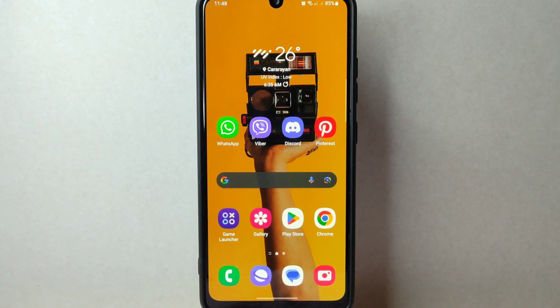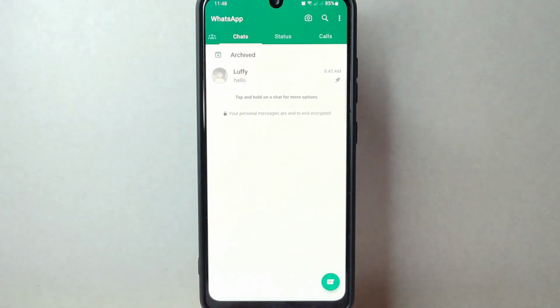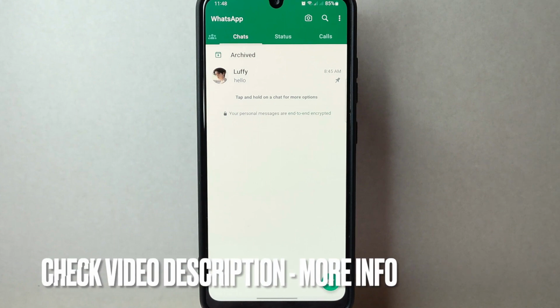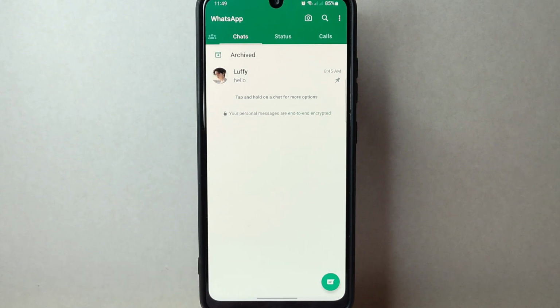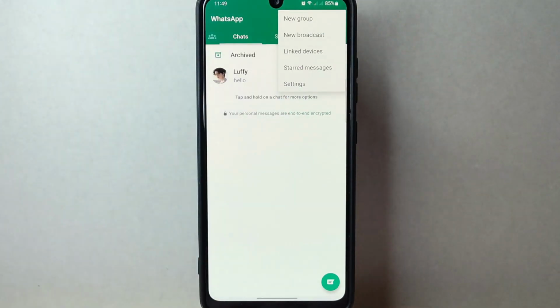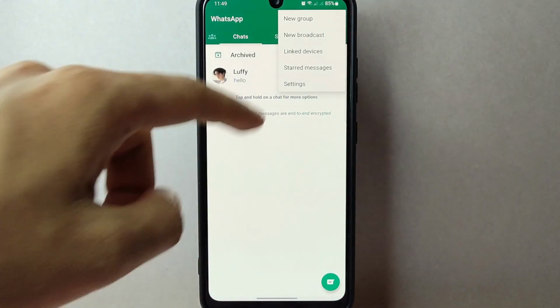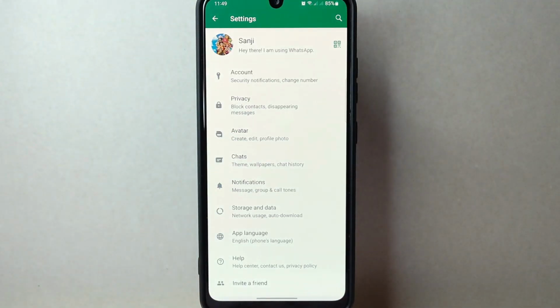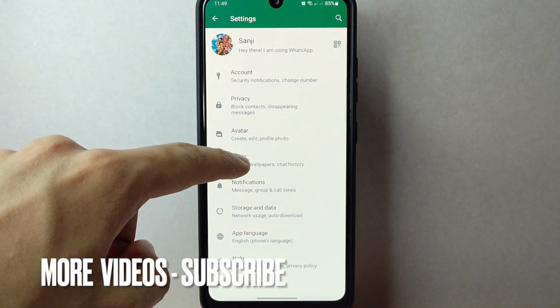So let's start. First, open your WhatsApp application and log into your account. Once you're logged in, you will be taken to the main chat screen. In this page, tap on this three dots icon at the top right corner of the screen. From this menu, tap on Settings. In this Settings page, tap on Chats.